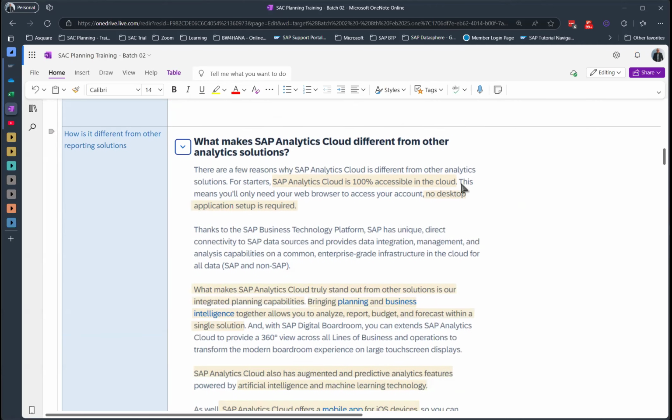Okay. How is it different from other reporting solutions? Now, many companies will have non-SAP reporting tools as well. A prime example being Microsoft Power BI, heavily used, very popular in many enterprises and companies. So then the question is, why should we switch to SAC? What can SAC give you that Power BI cannot? The answer to that is planning. Power BI is not powerful on the planning side. It has very limited capabilities, and robust planning is not possible using Power BI.